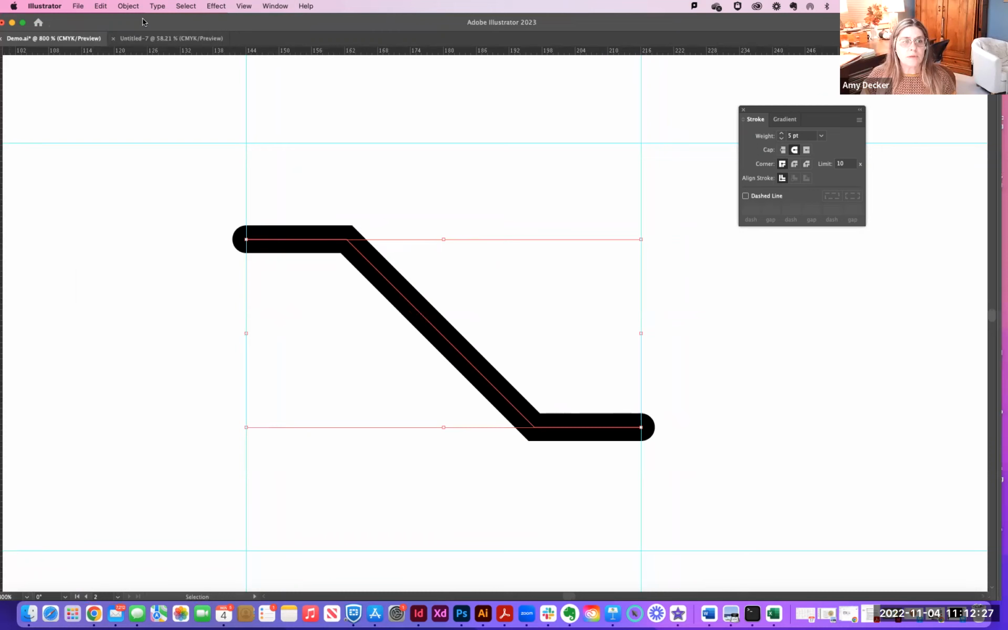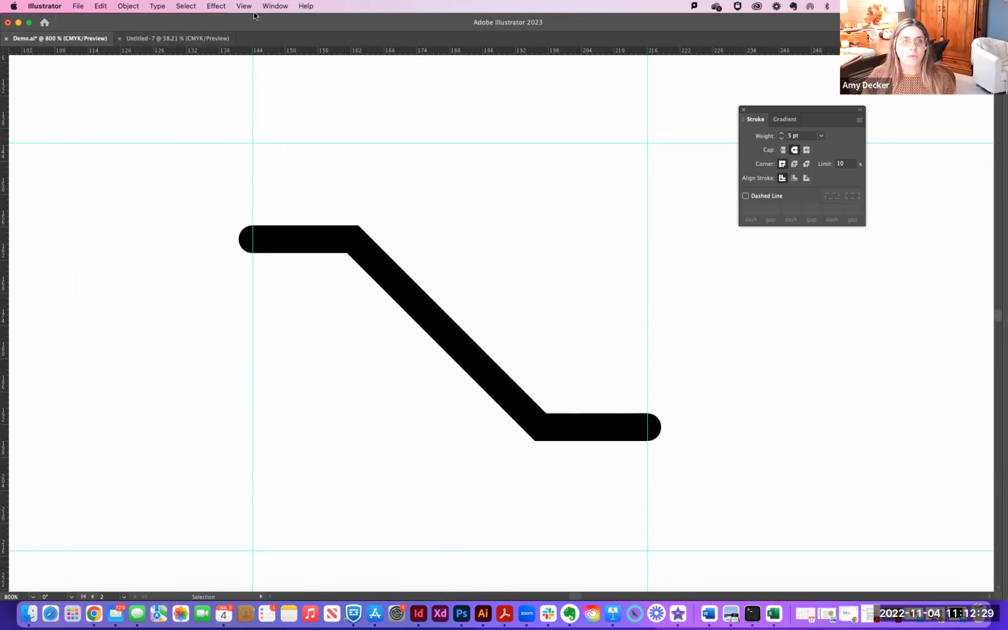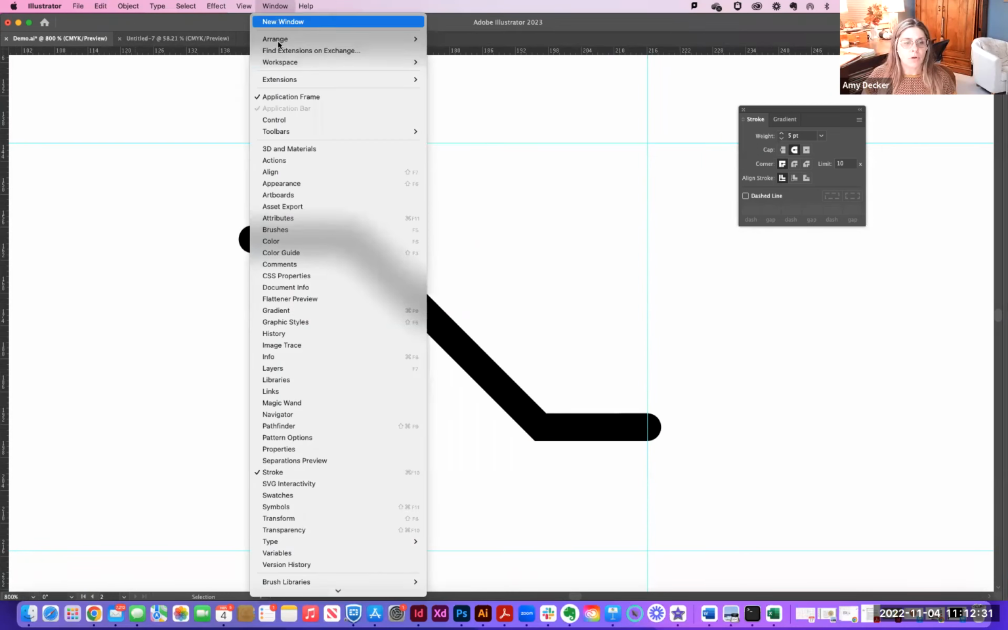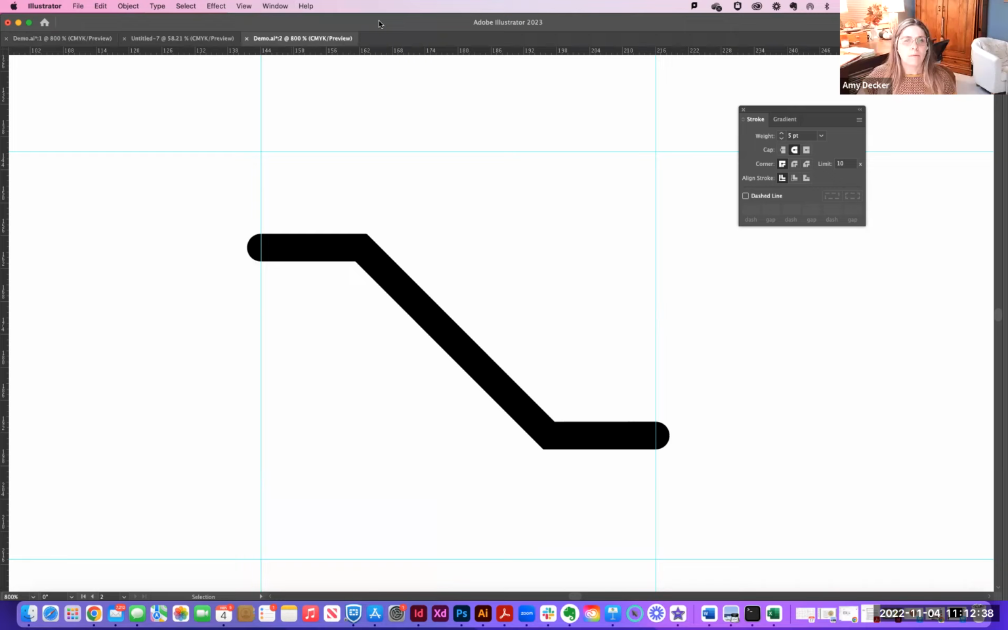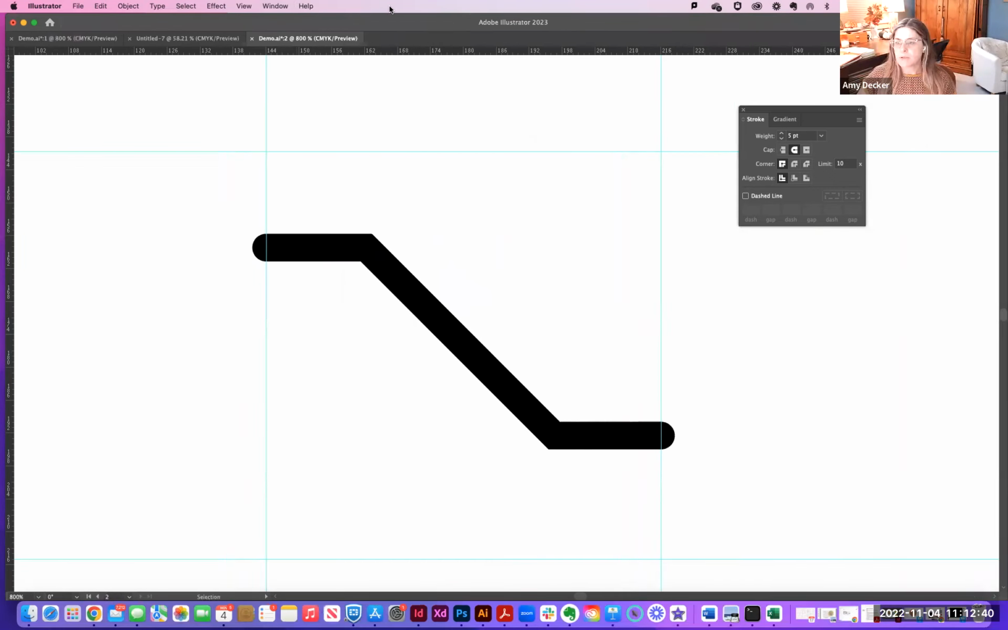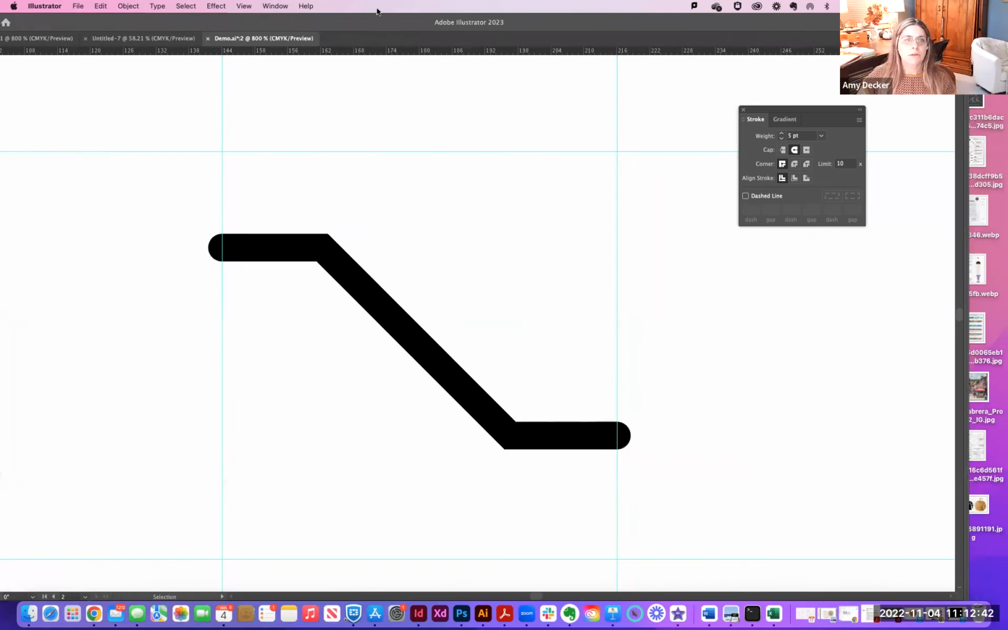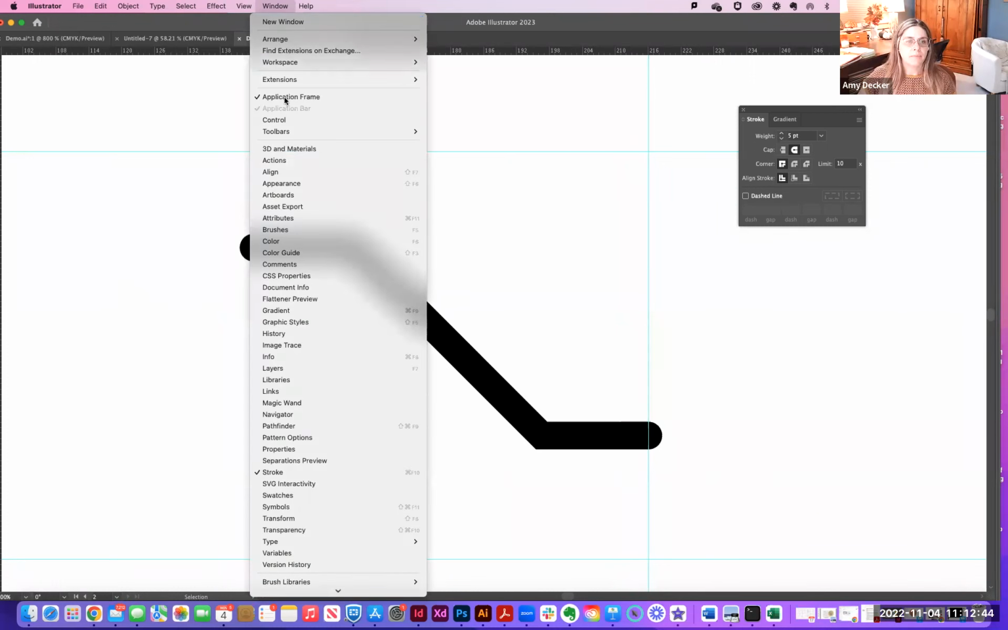So to start the process is we need to show our tools. Wait a minute, where did my tools go? They just disappeared on me. Let's go to my window and pull them back up again.